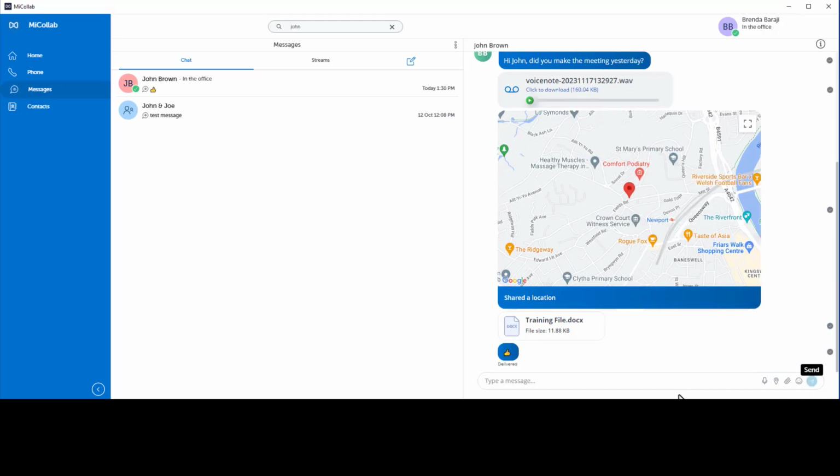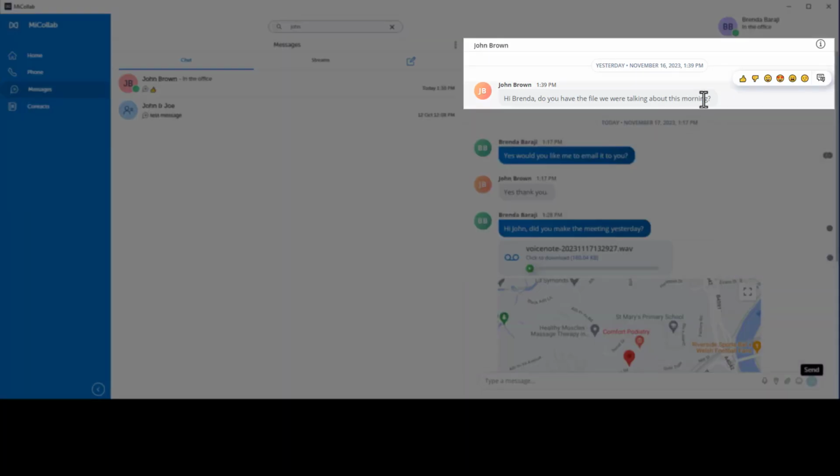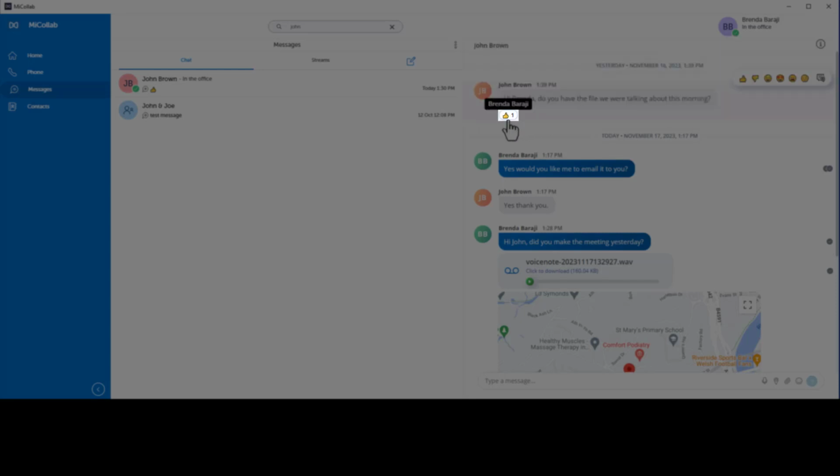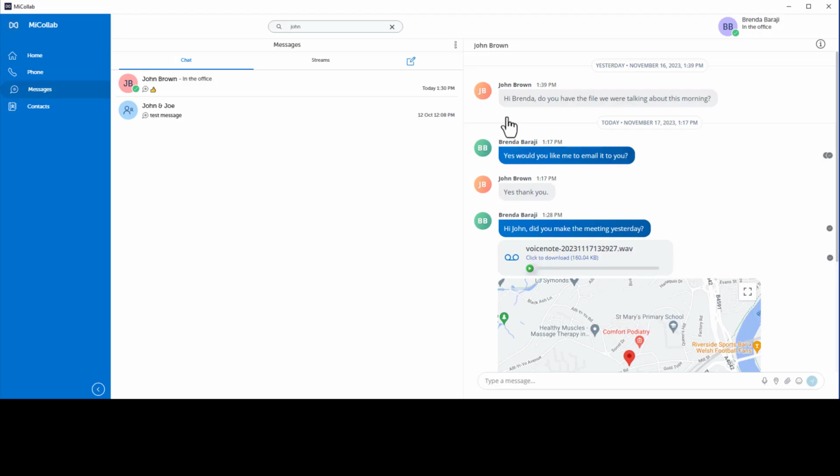To respond to a previous chat with an emoji, choose the chat. Click the emoji. Click the emoji to remove it.